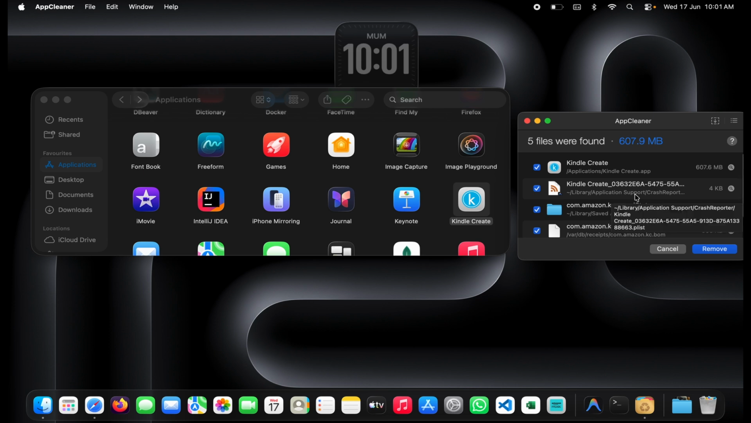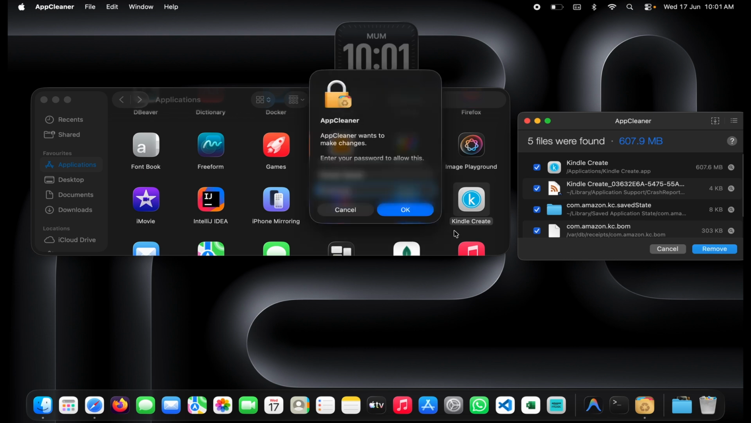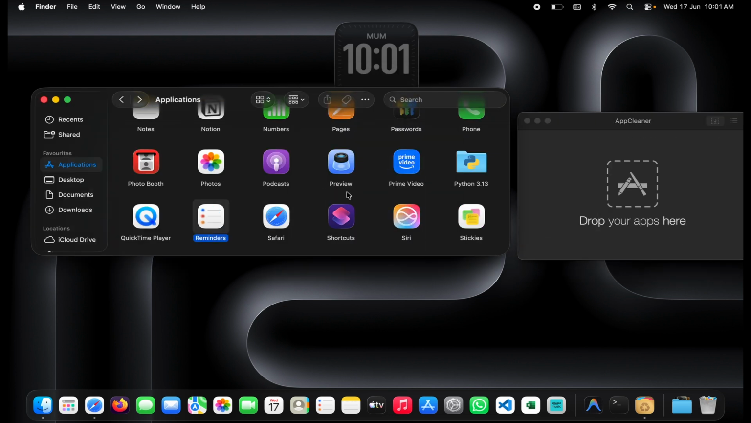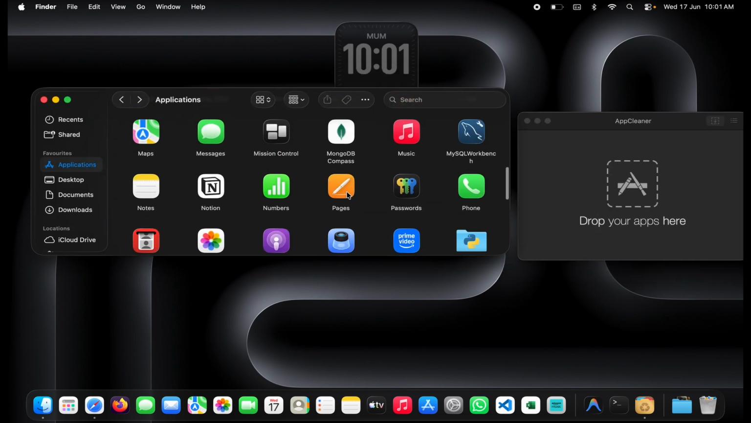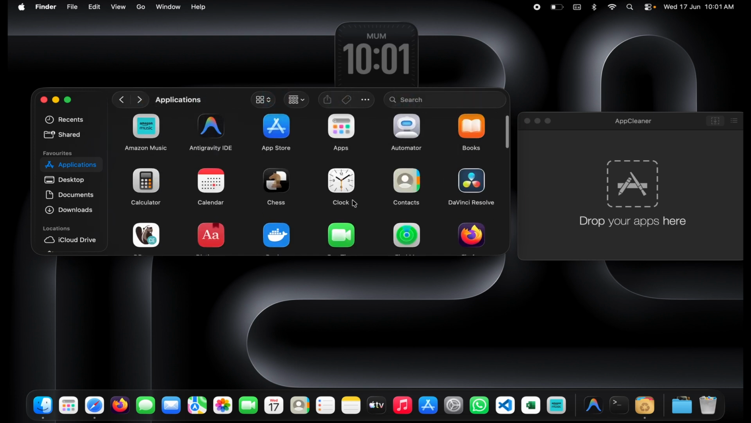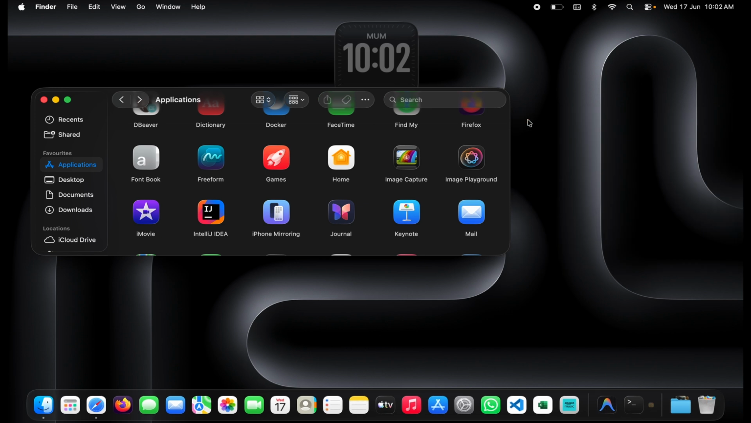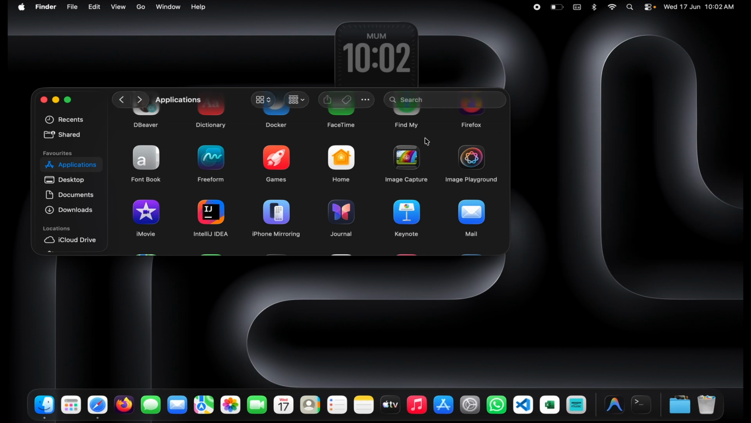This app is originally a small app, so it doesn't take that much space. If we just hit remove, add our password and hit enter, it will delete the application permanently. Currently we have no files of that application. If you want to check, you can go to the same folders and check the files. There would be no files for the Kindle Create app, unlike the Chrome application, which still has files.